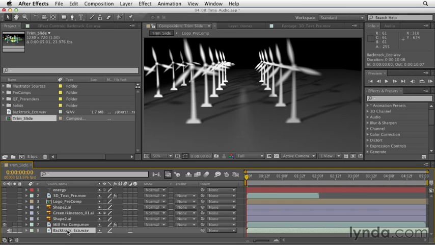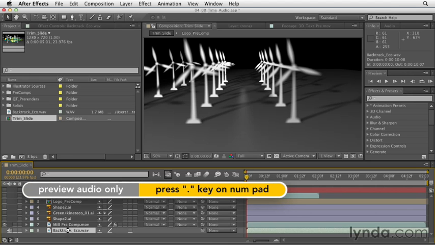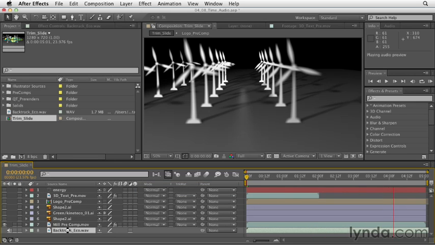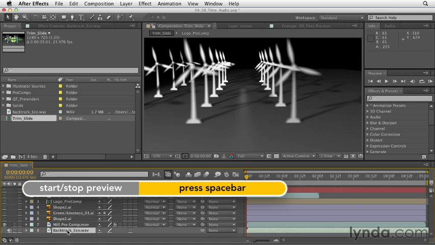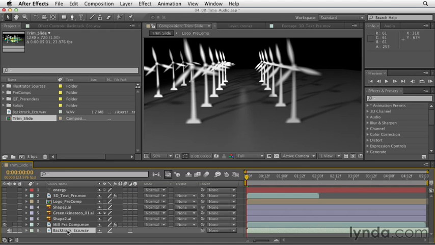Okay. So let's get started by previewing the audio. I'm going to select layer 8 and press the period key. Okay, you can press the space bar on your keyboard to stop playback. There is a preference in After Effects in your preferences where you can change the length of the audio preview if you need a longer one.